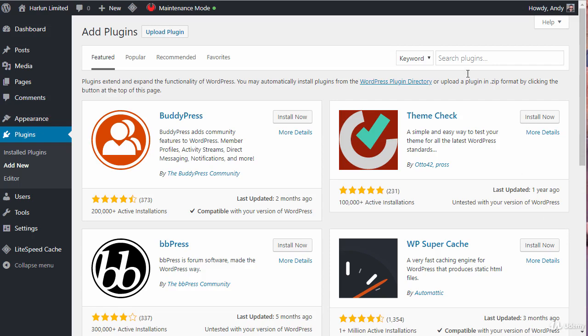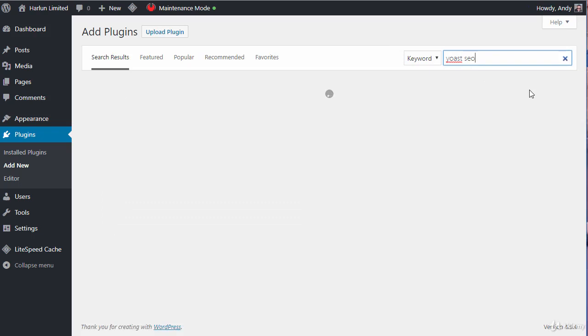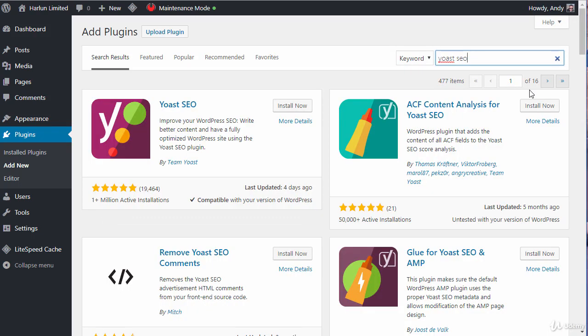One of the first plugins I install on nearly every site that I build is Yoast SEO. It helps to manage the search engine optimization of the site and a few useful things like adding a sitemap and so on. So go and add the new plugin, search for Yoast SEO. This is the one here.